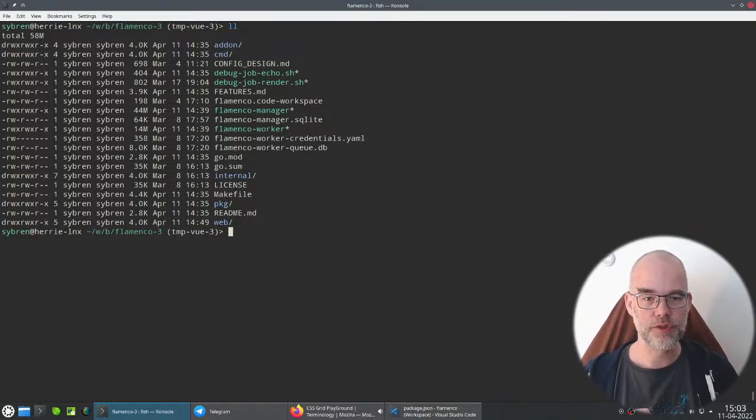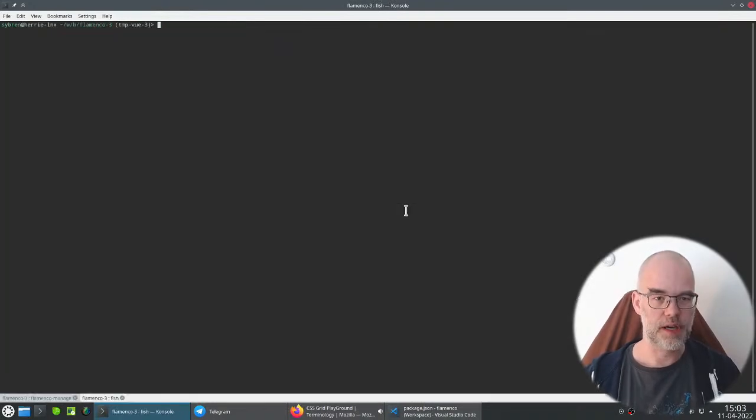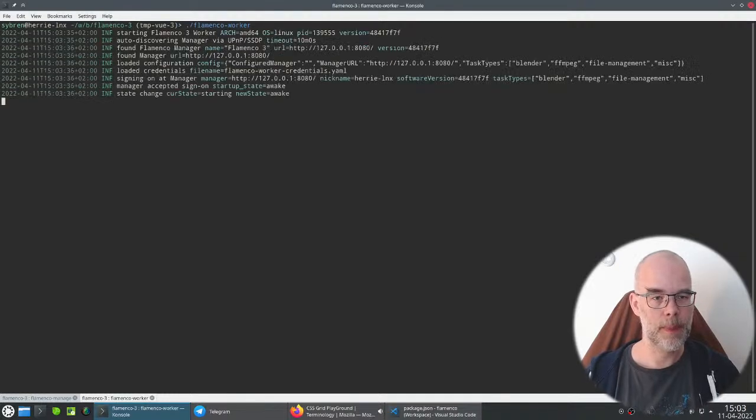So we have two executables here: Flamenco Manager and Flamenco Worker. I run Flamenco Manager, and in another tab I will start Flamenco Worker.